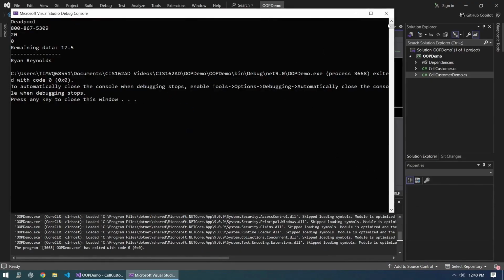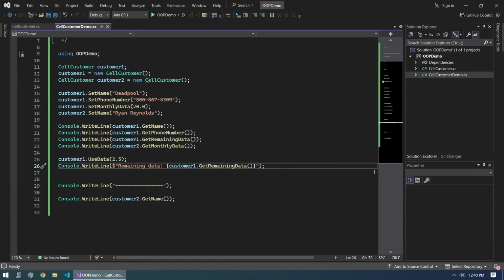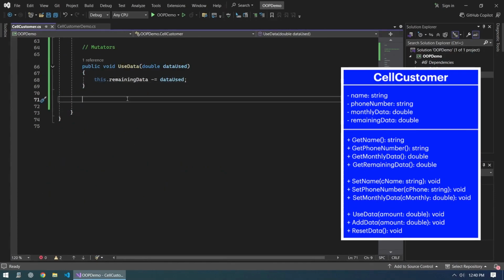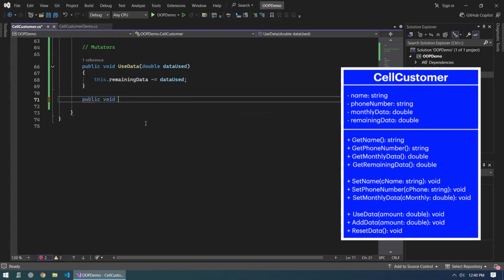And at this point, we're almost finished. The last two methods are really similar to each other. The idea is that there are two ways for the customer to increase their data. They can buy more, which is the add data method, or they can have their plan reset at the beginning of the month, which is the reset data method. We'll start with add data. This is the same as use data, but it adds instead of subtracts.